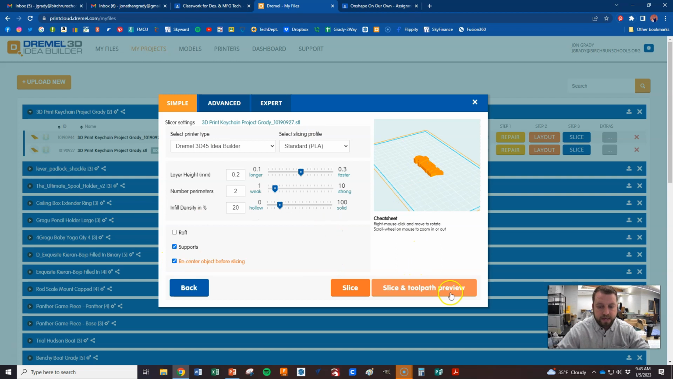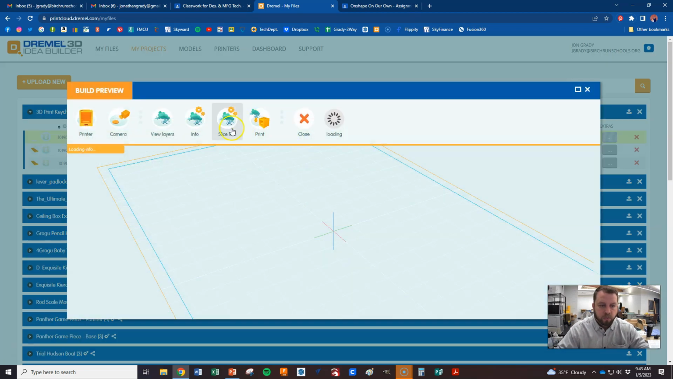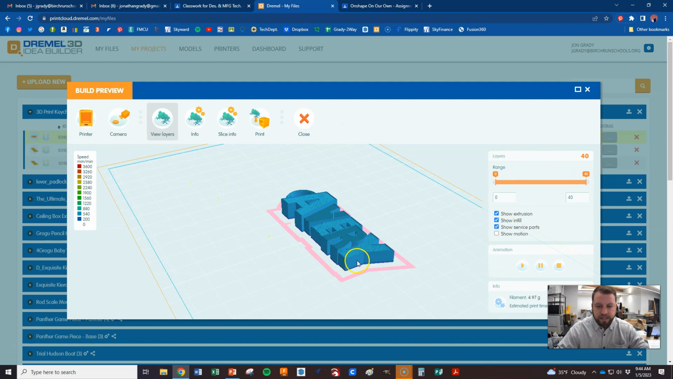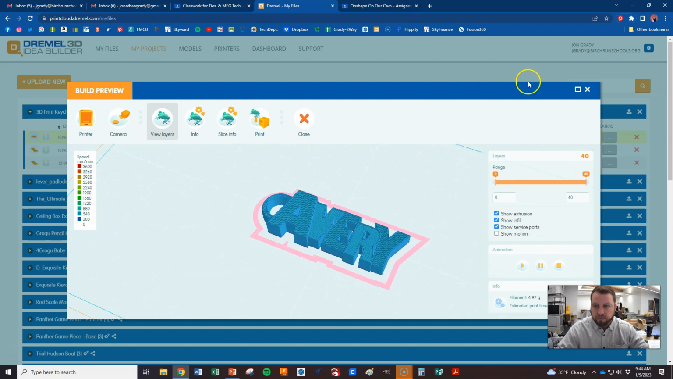So then we're going to hit slice and toolpath preview. What this does is it's actually going to convert it from the STL into G-code, which in their case is the G3DRE. So I click that and you can see that it's working, right? And here is my preview window, if you will.